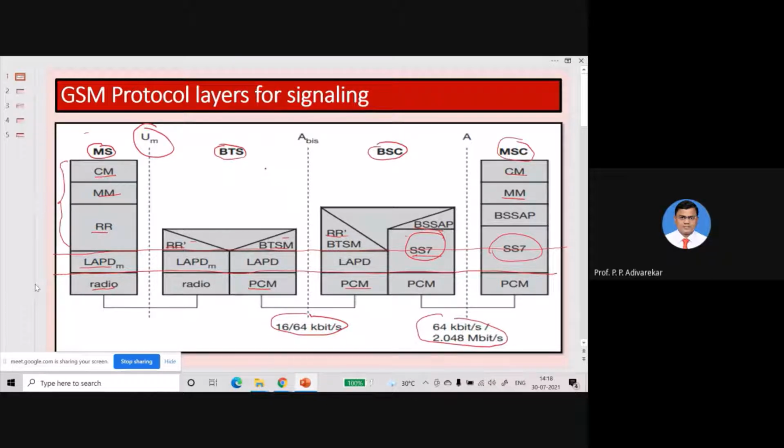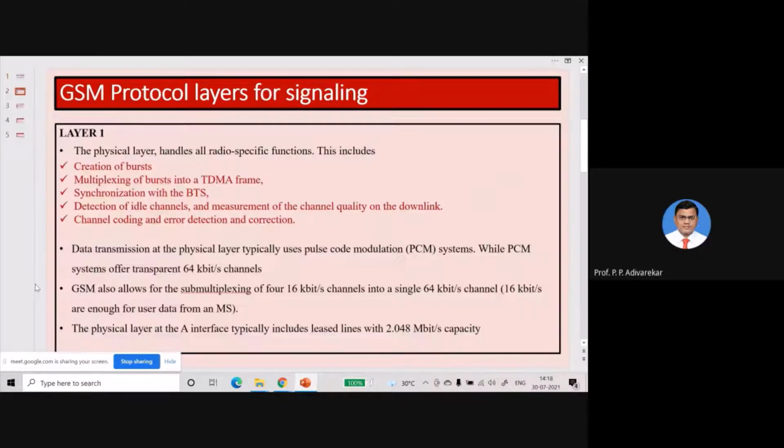So we'll see the functions of each layer one by one. That was the introduction of this particular diagram. Now the first layer in the OSI as well as in the GSM protocol layer architecture is the physical layer.